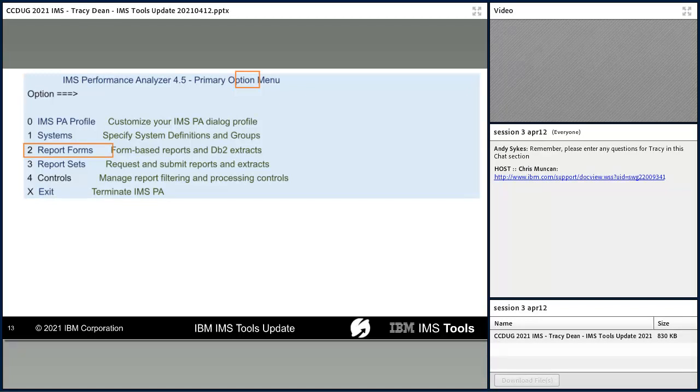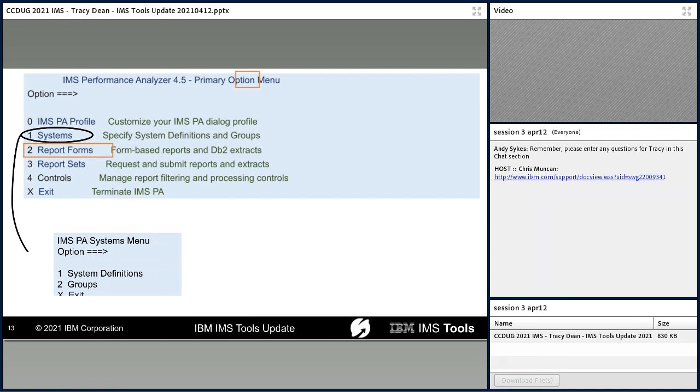So this is the new main menu for Performance Analyzer 4.5. Do not worry, all of the functions that were on that previous menu are still available. They're just available as sub-menus under some of these, and we'll see that. So for example, the systems is now a primary option menu, and under that is the sub-menu for your system definitions and your groups, for example.